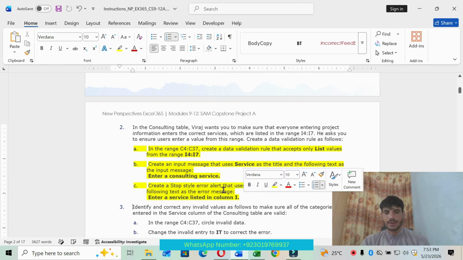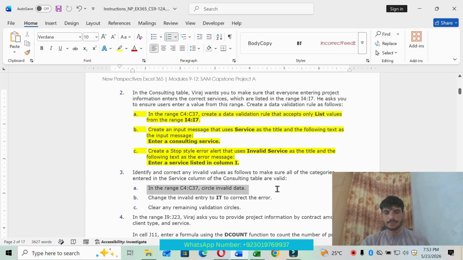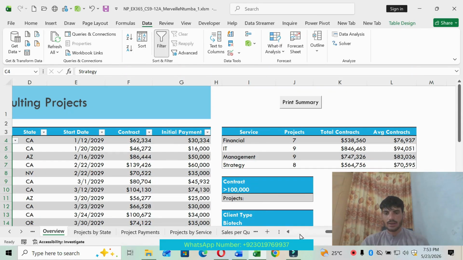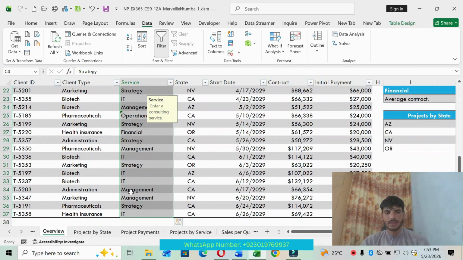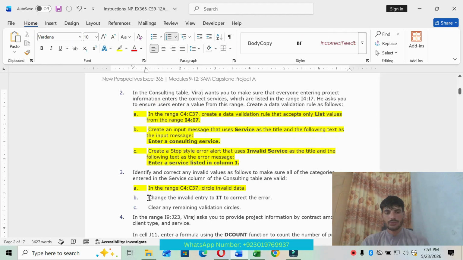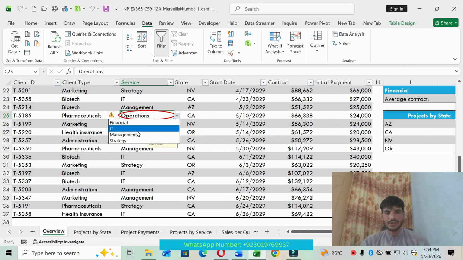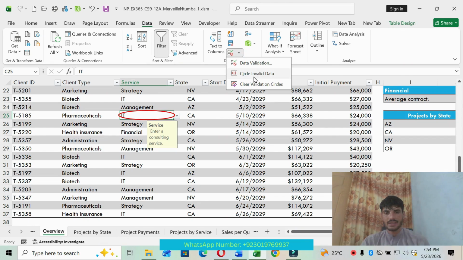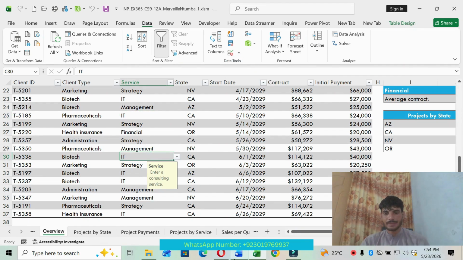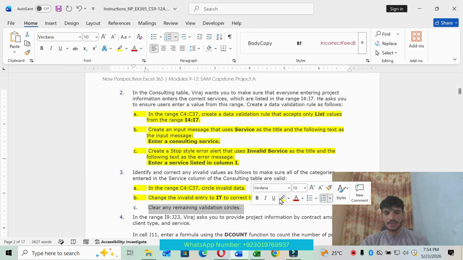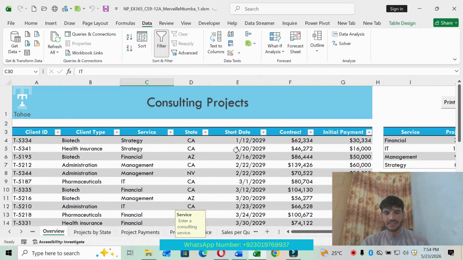Next step. In the range C4 up to C37, apply the circle invalid data. Select column C, which is already selected, then apply the circle invalid data. Part B of the step: change the invalid data to IT. Select IT, then apply the circle invalid data again. No issue. Part C is completed.